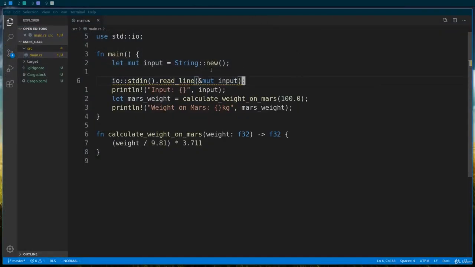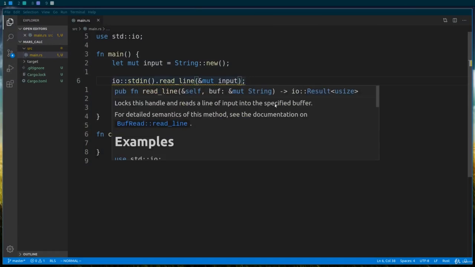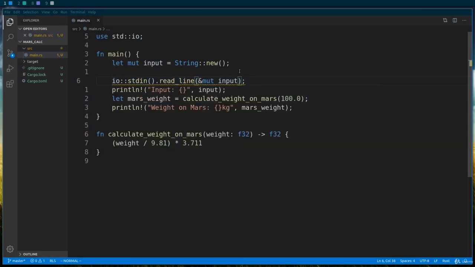If we look at the readLine function, we can see that its return type is actually a result. And this result just wraps some number. So a result is at the core of error handling in Rust. A result can be in one of two states, a success or an error. We will explore this in much more detail in the next section of the course, but for now, we should remember that there is one method on the result, which is called unwrap.